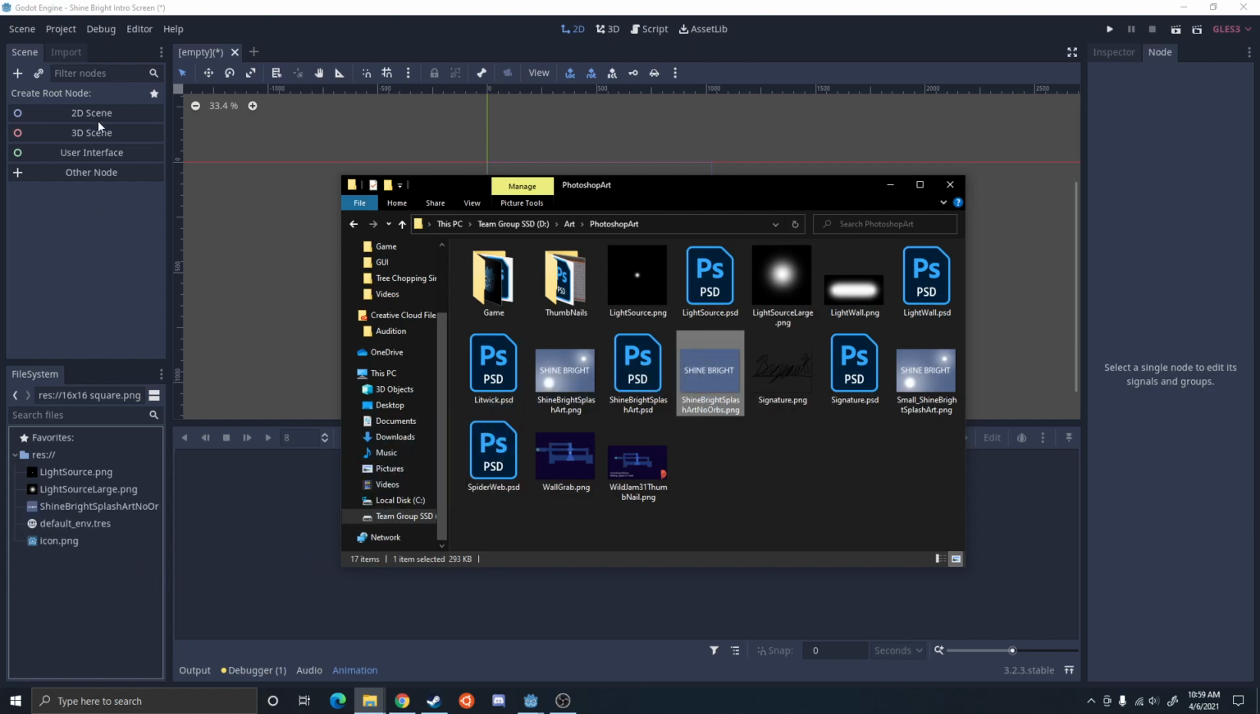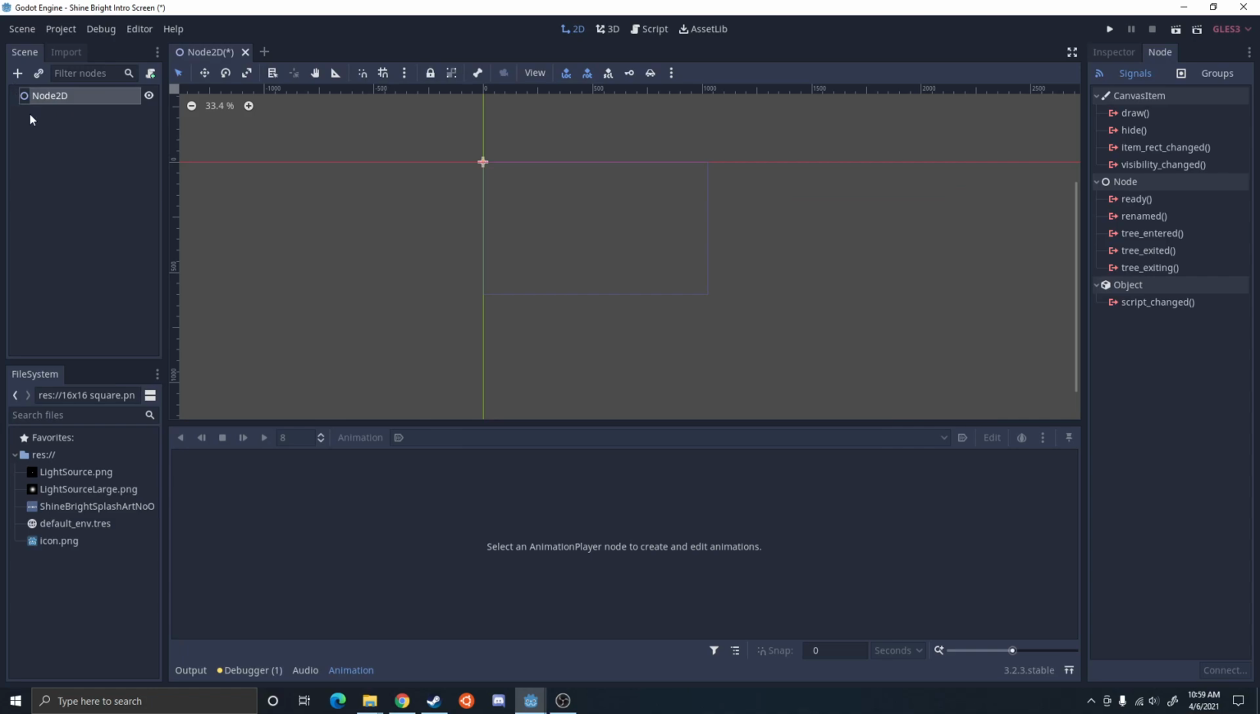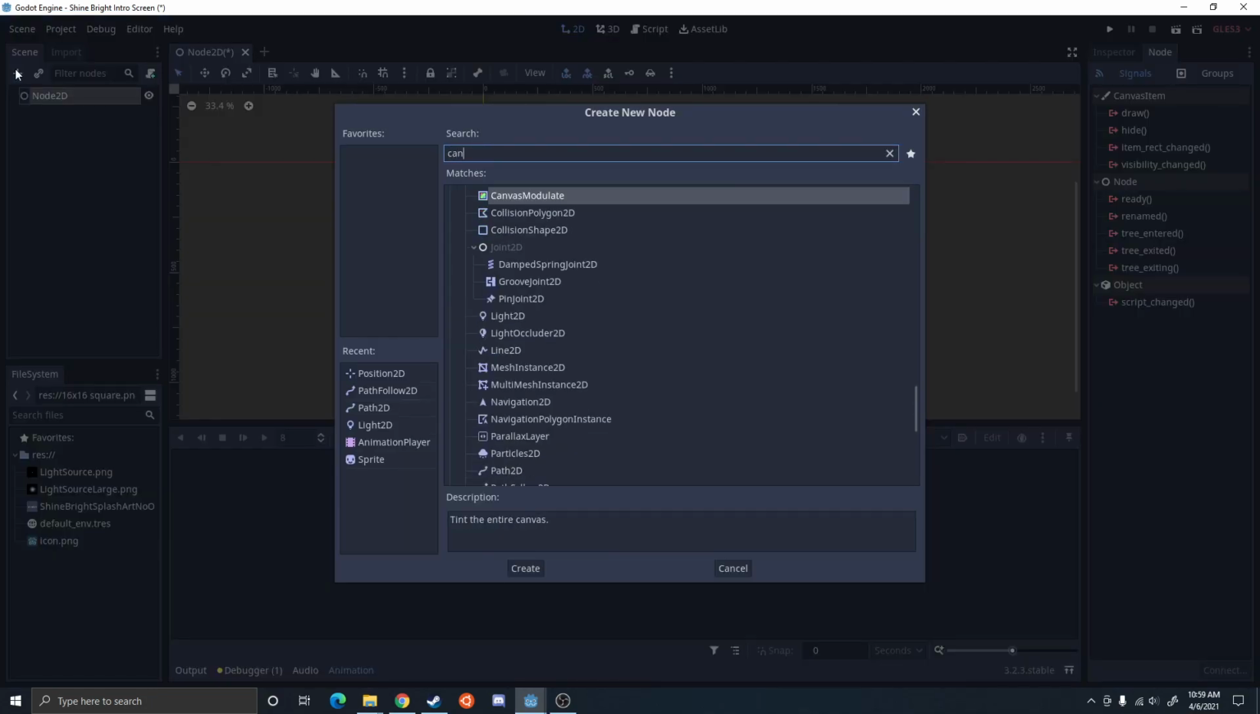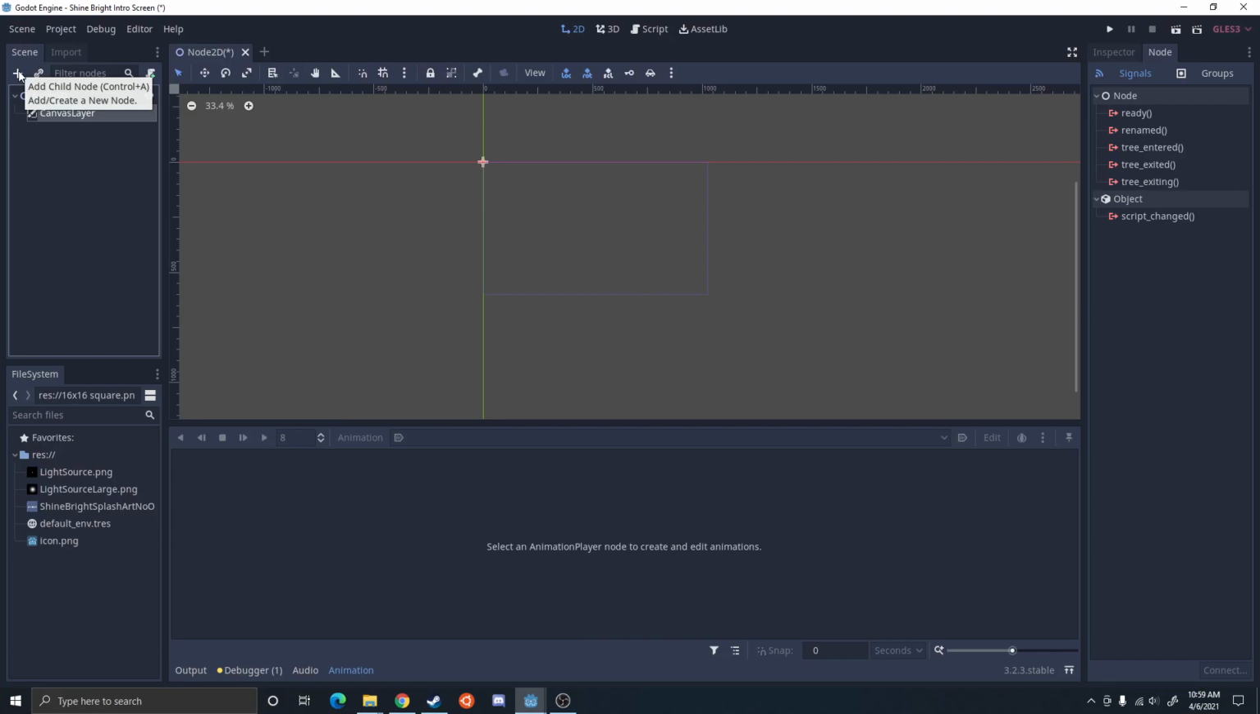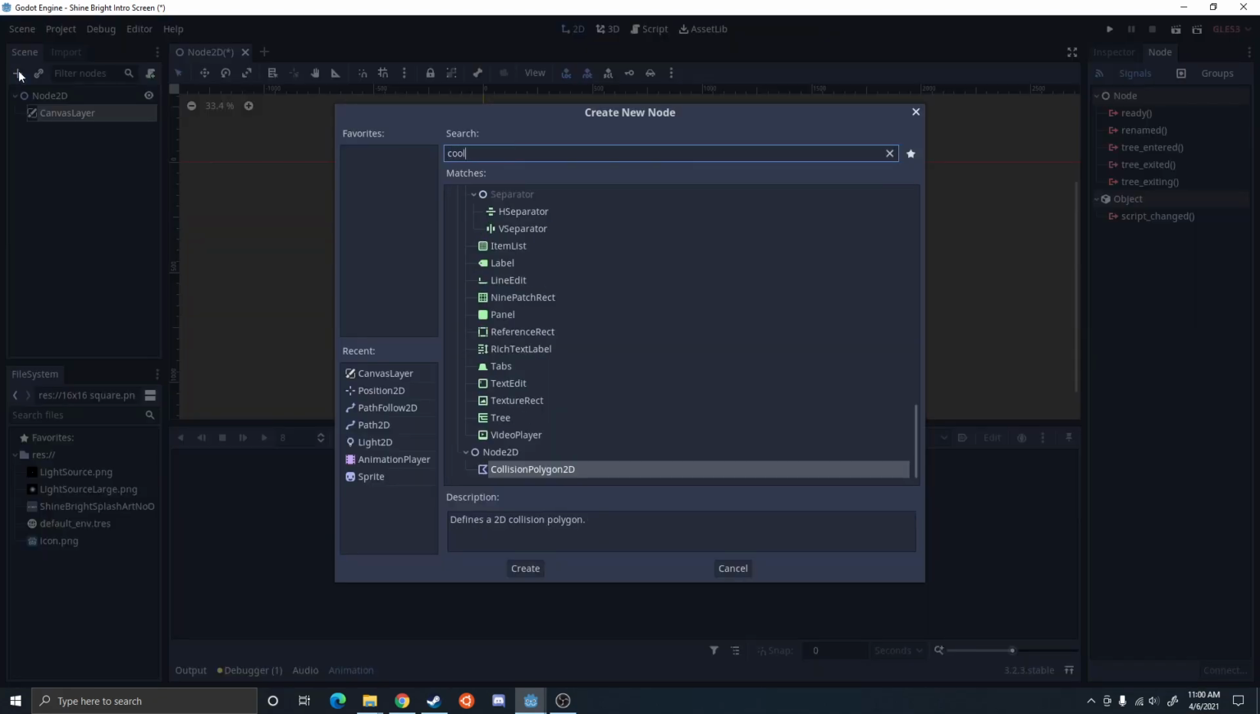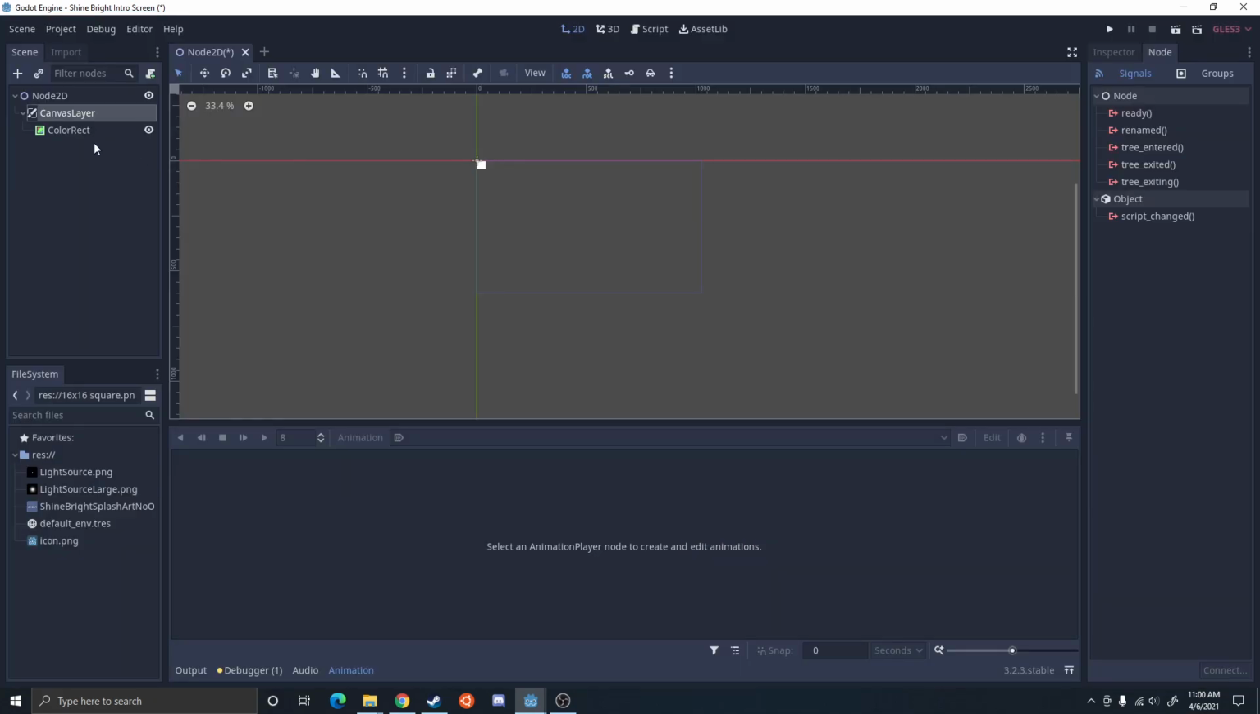So after I get those in, I'm going to create a new scene. In this scene, I'm going to immediately attach a canvas layer. Inside that canvas layer, I'm going to add a color rect. And I'm going to use this to do the fade in and fade out that we saw in that animation. This is also covered in a different tutorial I did just a while ago, a scene transition tutorial, so go ahead and check that out if you're interested.